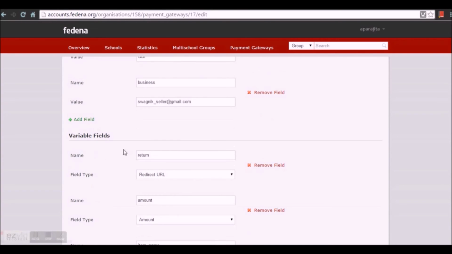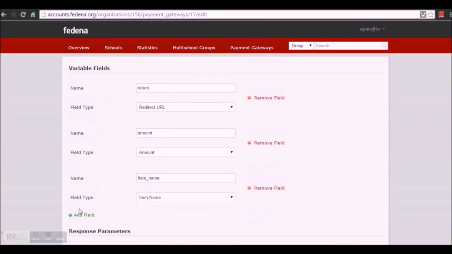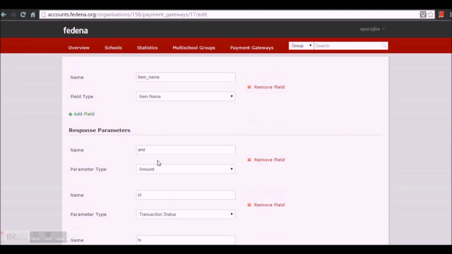Once again, I'm entering the variable fields here. I'm entering the name of the field. I'm selecting the field type from the drop down below. I'm going for the option add field and once again entering the name and the field type. The same way I'm entering the details for the response parameters as well.